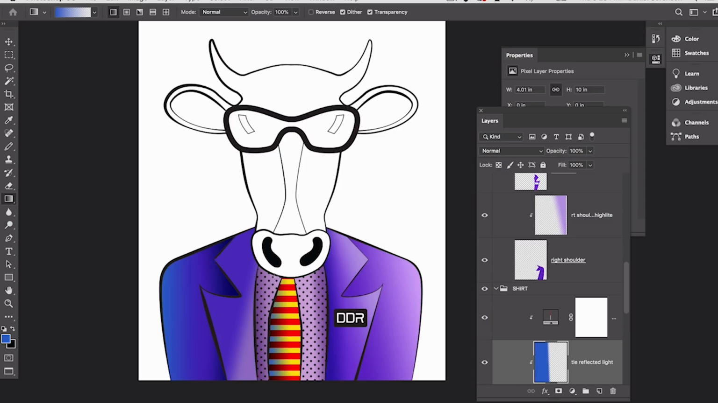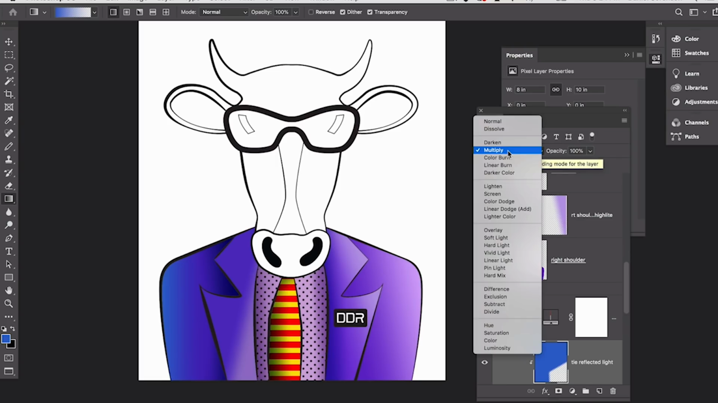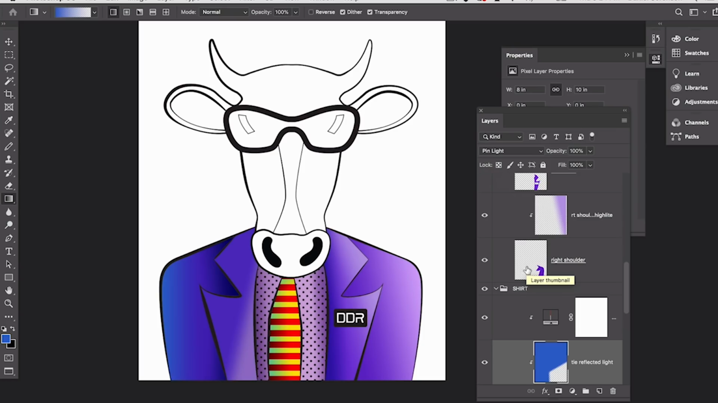Drag it across the tie. And then I think I'll play with the different blend modes to see what kind of results I can get. You can just drag through them and it will update, and you can see right away what's going to happen. I sort of like the pin light. I think I'm going to go with that.